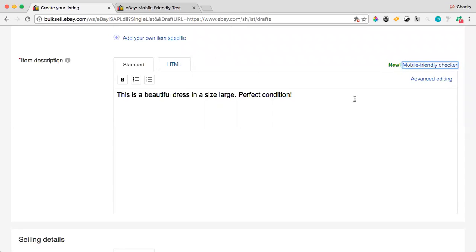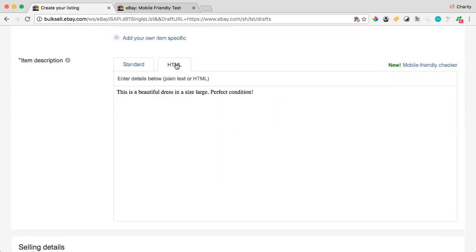Another reason I don't trust it is because if you go over here to the HTML tag, the tag that needs to be there to make things mobile friendly still isn't here. So unless eBay is adding it in the background somewhere, I don't know how that little thing is fixing it. But all you need to do is put it at the end of whatever I'm typing, and I just paste in that little tag.